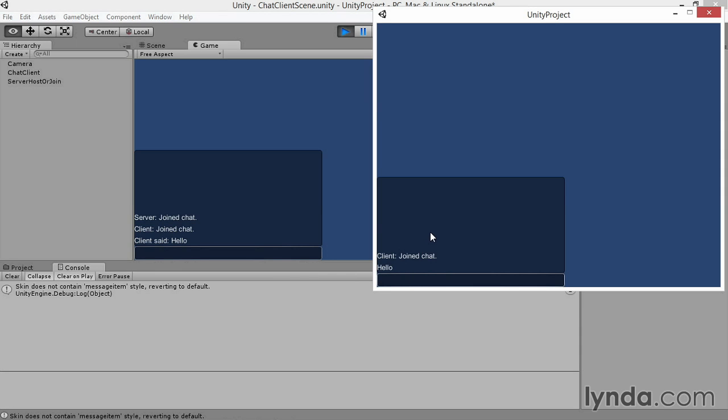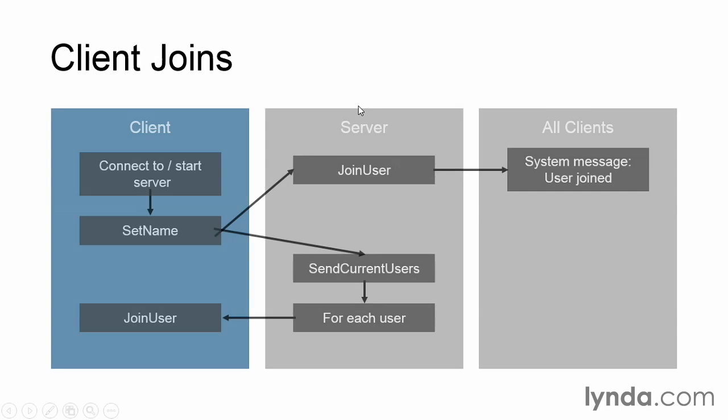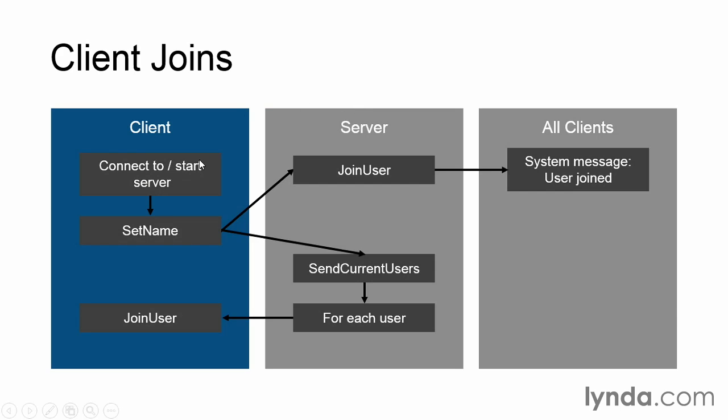To better understand the communication process, when a client joins and when a message is sent, let's take a look at some slides. When a client joins a server, it's going to connect to the server, and the first thing it's going to do is set its name. When setting its name, it's going to send a join user command to the server. The server will then add that user to its local list and send a message to all other clients saying that user has joined. This includes the client who has just joined.